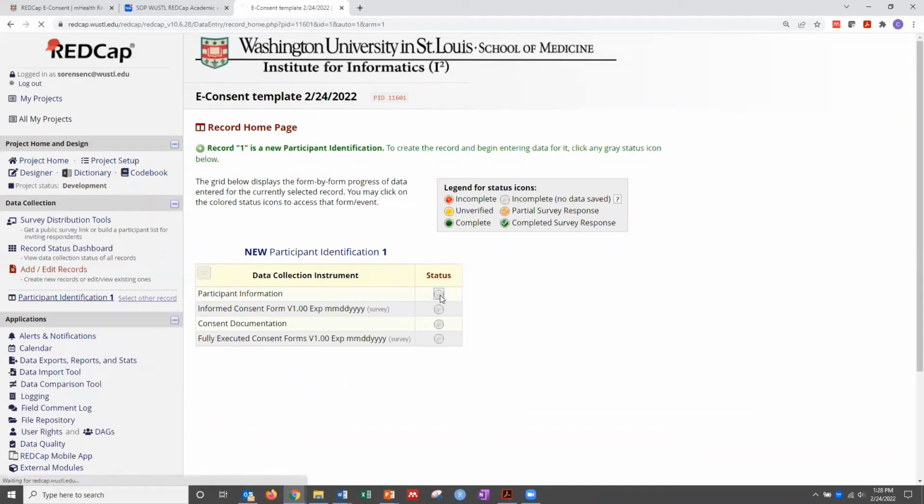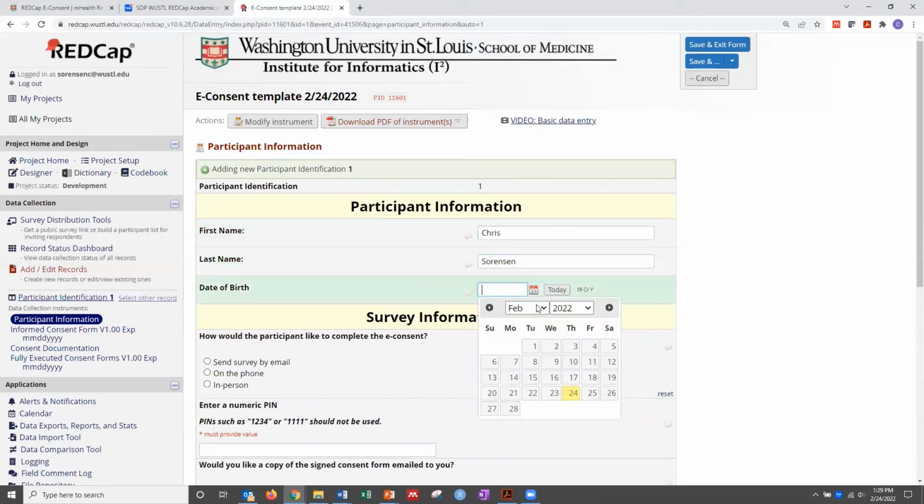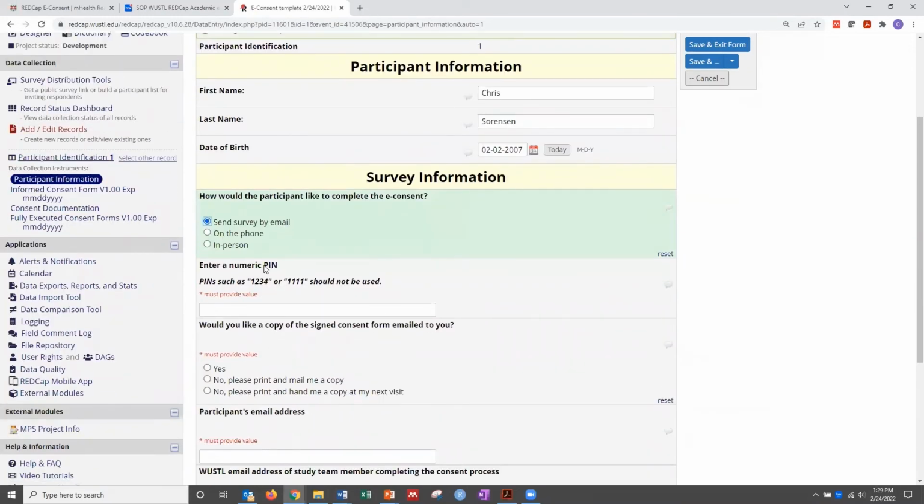I'll go into participant information, and I'll just enter some information for a participant. I'll say it's me. I'll just pick a random date for a birthday. I'll say participant said it's good to send survey by email. Enter a numeric PIN. So here I'll choose a PIN. It's probably not one I should choose in the real world. I'm kind of doing the opposite, 9876 instead of 1234, but just something easy to remember for our purposes.